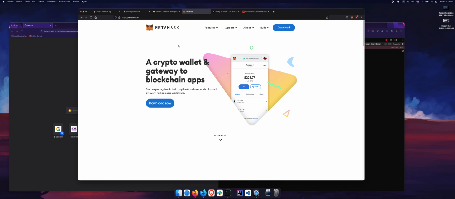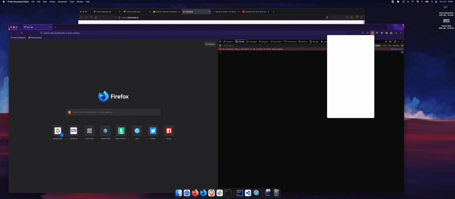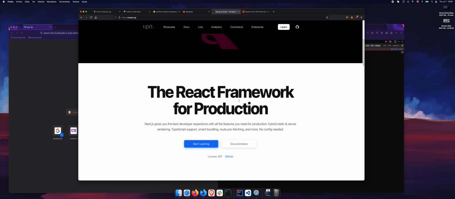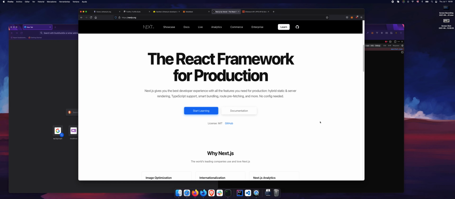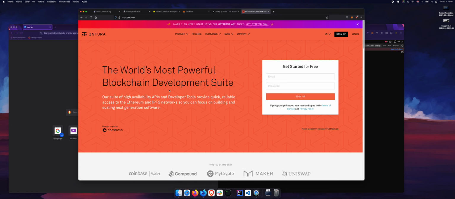For the wallet, we're going to be using MetaMask. As you can see, we're going to be using the browser extension version of MetaMask. This is the browser we're going to be using as a client, and MetaMask is already configured here. Next.js will be the front end. This is just a React framework that uses TypeScript. And finally, we're going to be using Infura. They essentially run nodes for you. You can connect to those nodes and query the Ethereum network through them instead of running your own node. That way, development feels more like AWS and cloud development.